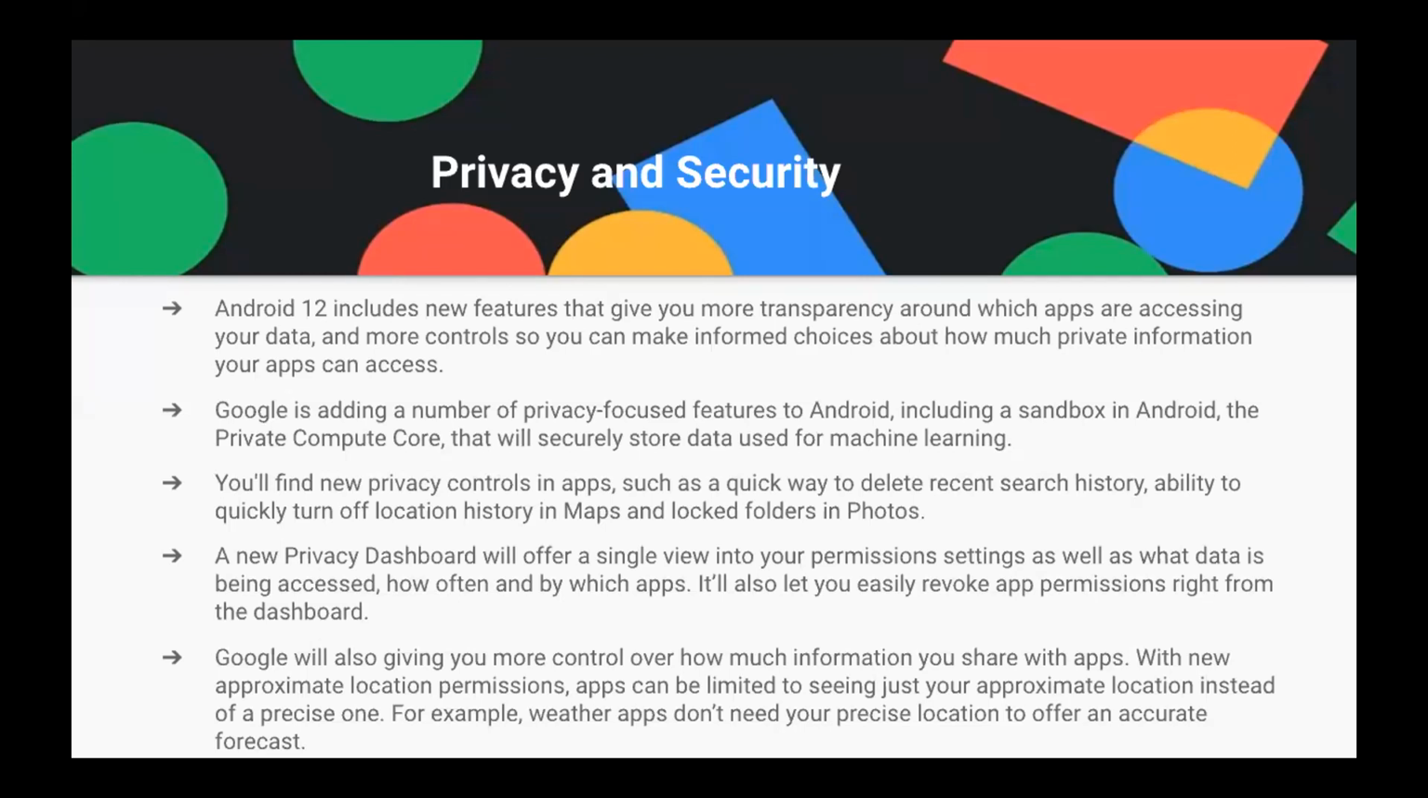Okay, that's kicking. Google is also giving you more control over how much information you share with whatever app, and how much applications interact within your device. With the new approximate location permissions, an app can now have limited access to see your approximate location instead of the precise one. It will now depend on you how much you want to allow an application, be given access to your location history and what have you.